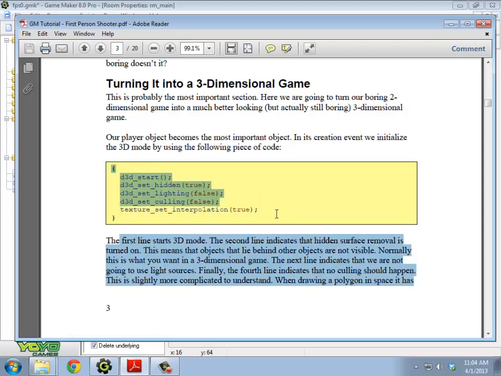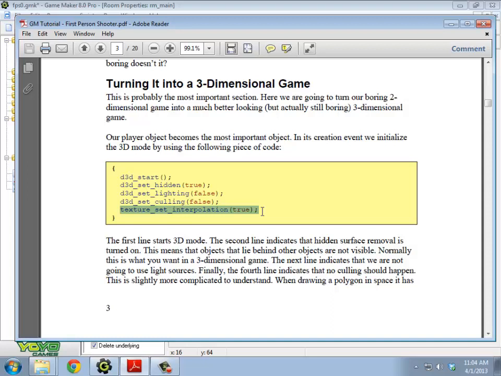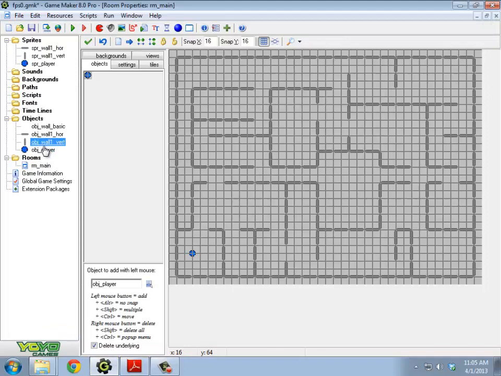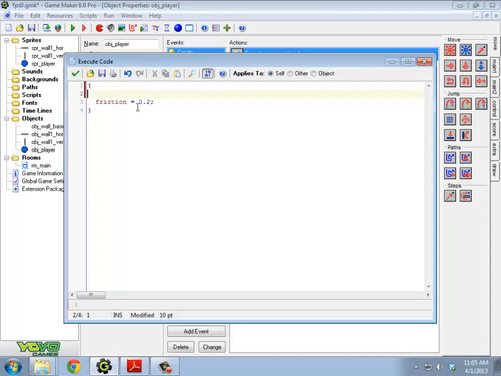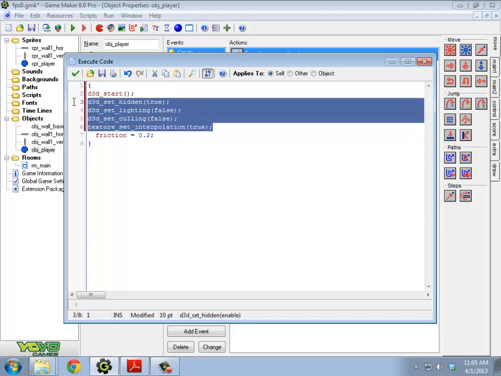And then texture interpolation. That basically creates a smooth texture over the surface of a model rather than having giant pixelated blocks wherever you're at. So these things are going to need to go into our creation code in our player. So I'm just going to copy these for now. And in my player, when he's created, before we set friction, I'm going to do those D3D commands.